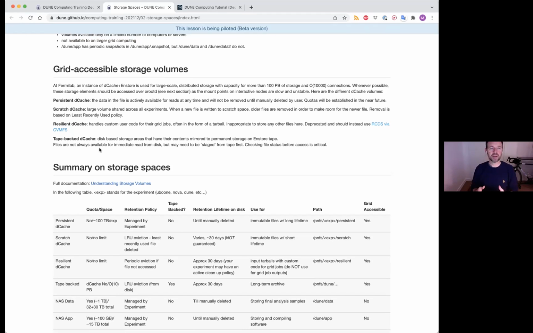But at the same time, the size of the disk in front of dCache is not as large as all of the tape storage that is behind it. So a file will get written, it gets copied to tape, and then at some point it will get deleted. So files are not always available for immediate read from disk, but may need to be staged from tape first. And so checking the file status before trying to access it is one of the critical things. And we'll go into that in data management.